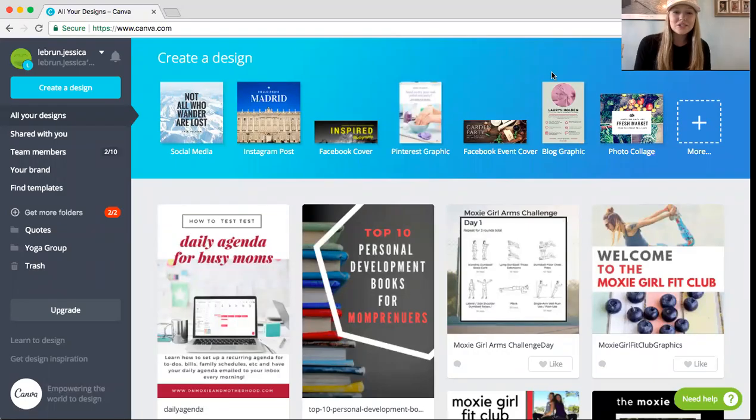Hey guys, today we're going to talk about Canva. Canva.com is a website and also an app that you can use to create graphics for all sorts of things. So if you need to create graphics for your business and you're really intimidated by software like Photoshop or Illustrator, don't worry because Canva has got you covered.